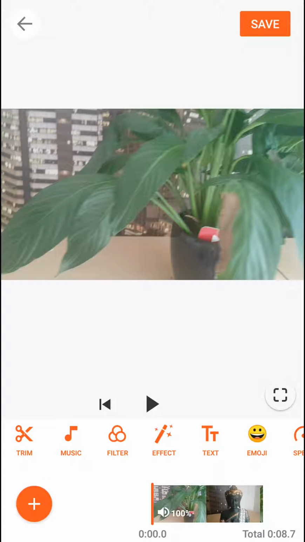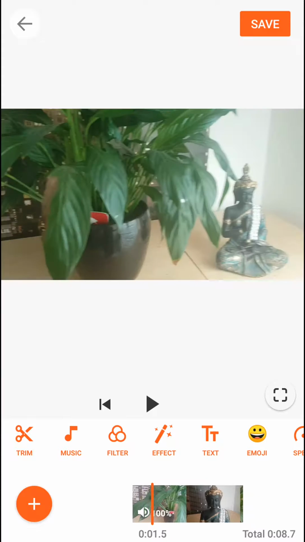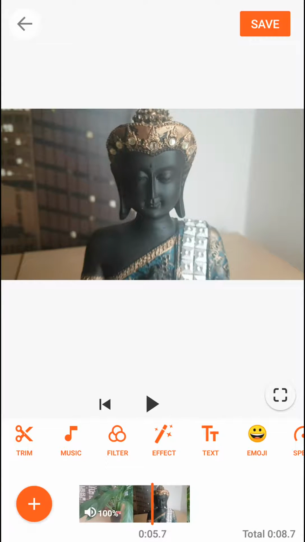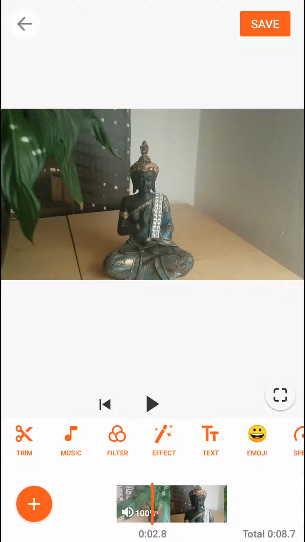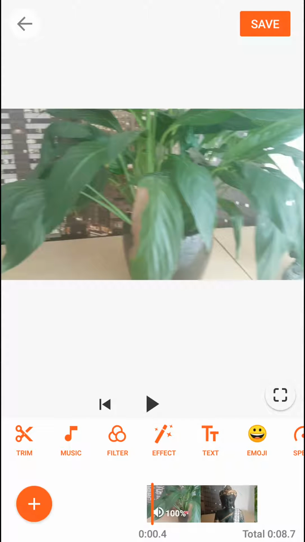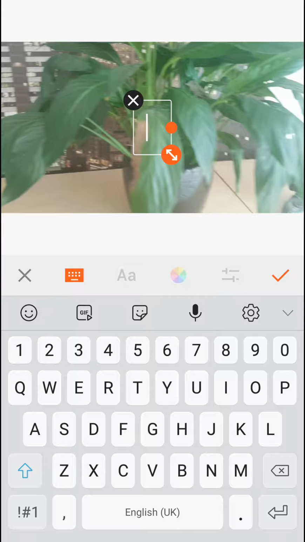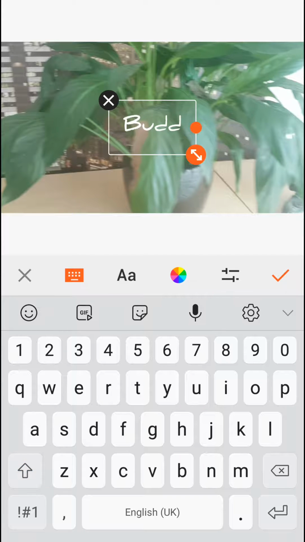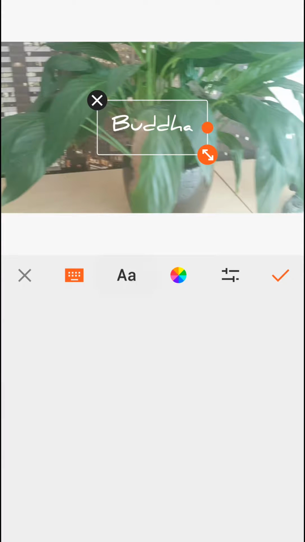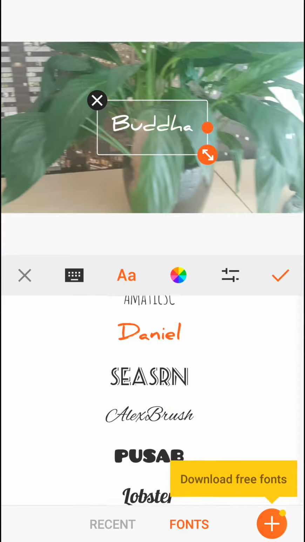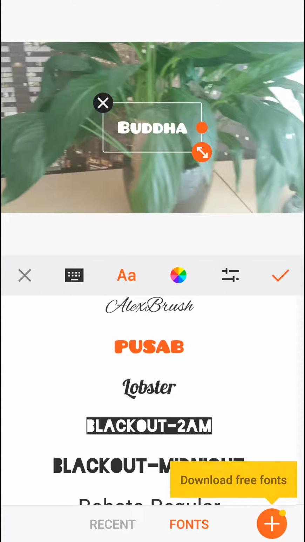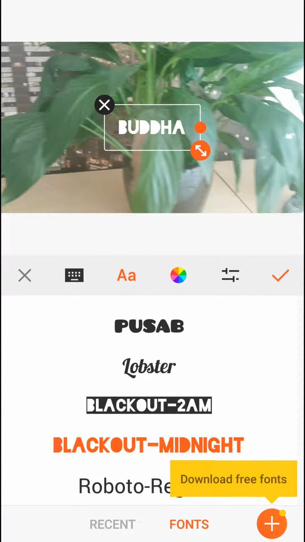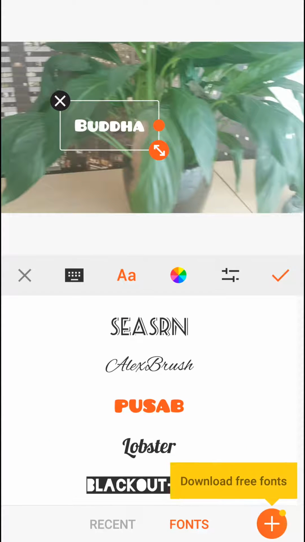In this video you will learn how you can add text to your video in YouCut. So first, what you want to do is press on text on your menu. Now you want to write, I don't know, maybe Buddha. When you have it, you want to click on AA, which is like changing the fonts. And I don't know, Pusab is fine, or even Blackout Midnight, but I like the Pusab one.